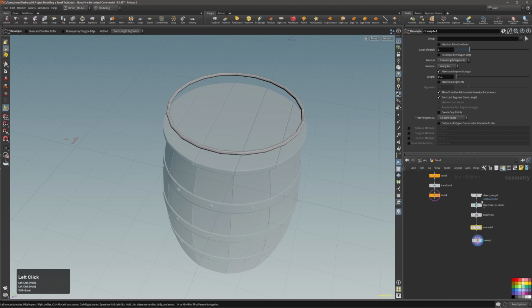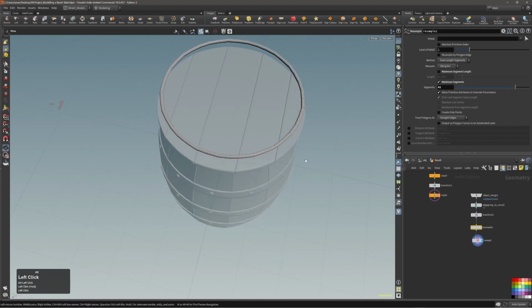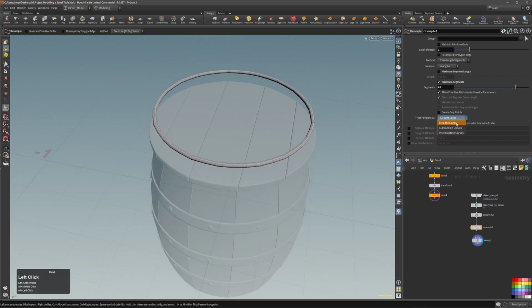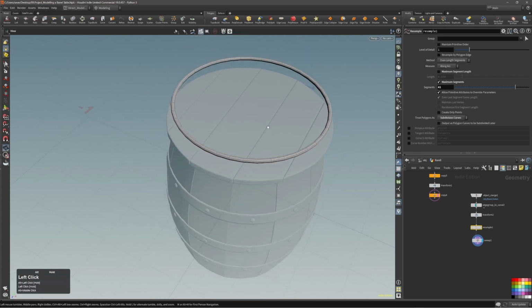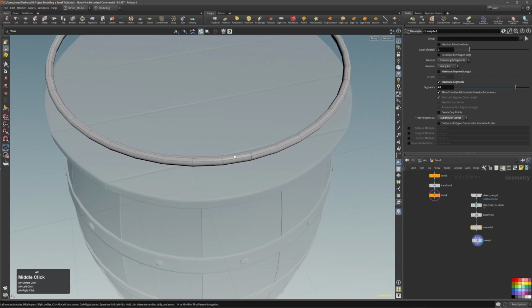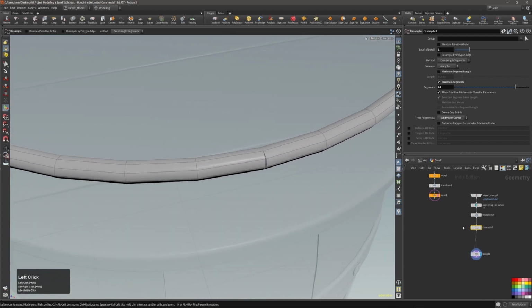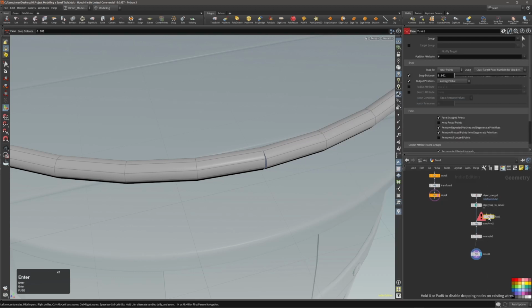And either use maximum distance here, or maximum segments, which will add the resolution to your curve, and make sure to use subdivision curves, and everything will be much more smoother. Now here we are having the problem, so what we can also do after here, we can just try fuse. So add fuse here and see will this help. If fuse doesn't help there, it might help here.